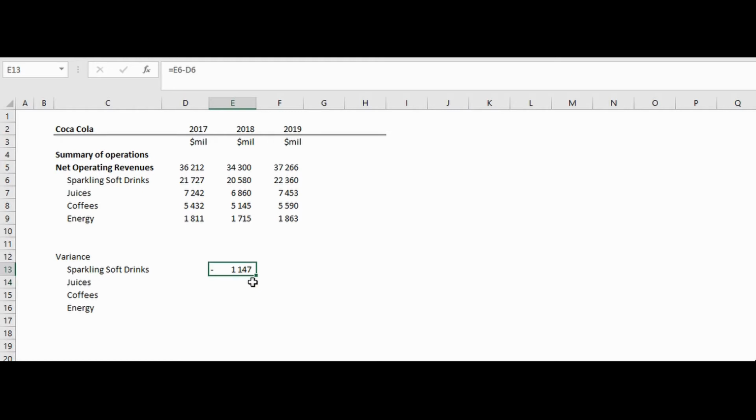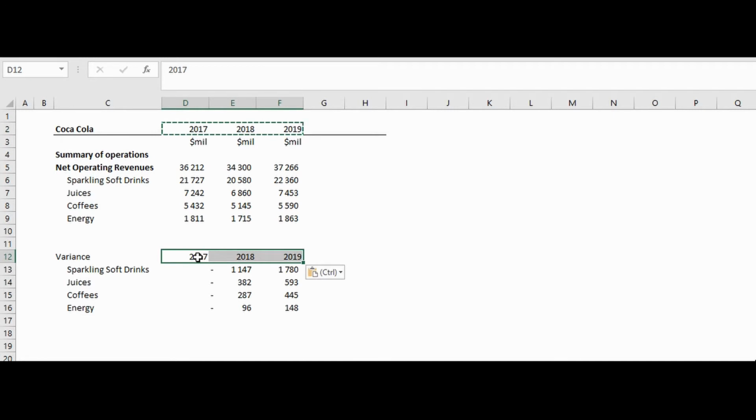So you can see 1 billion less in 2018. So it's right through across all the products. And then let's do the same for the 2019 increase. Like that. Okay, perfect. So the graph I was thinking of using is, if you go to insert, let's just put the dates here. Cool.